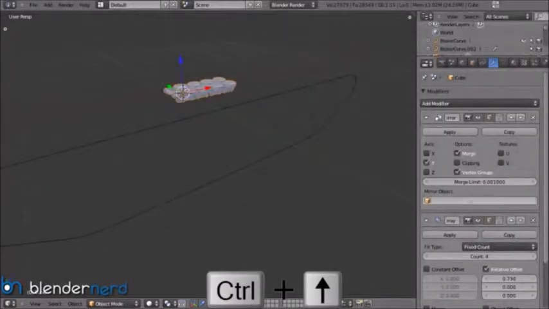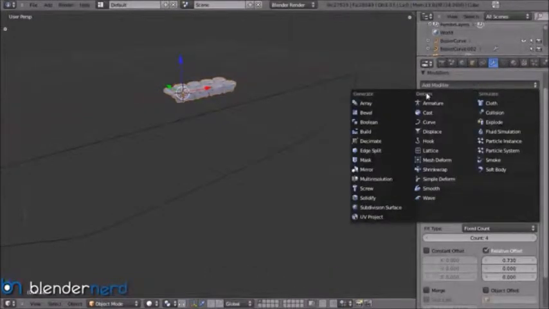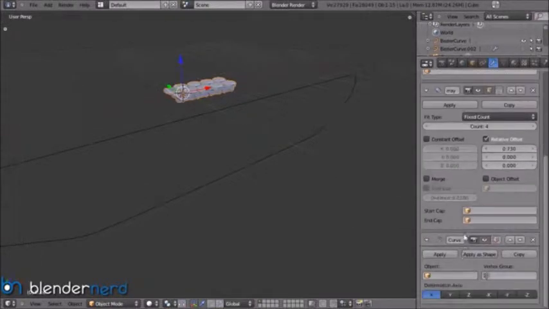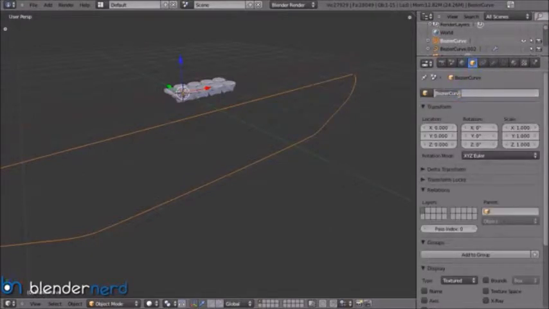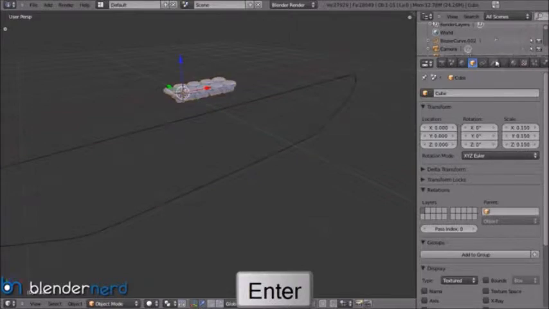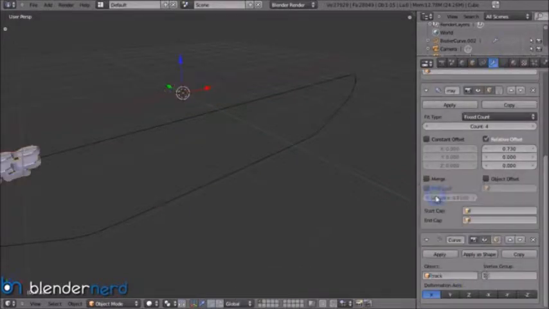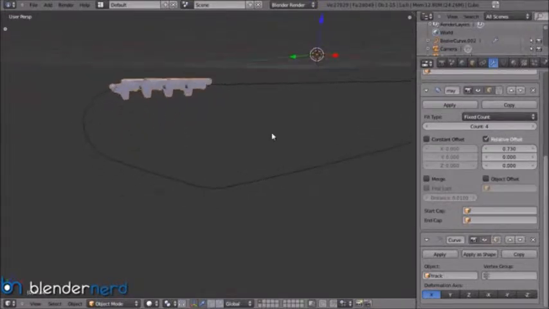Now what we're going to do is add another modifier. This time it will be a curve modifier. And we will select our Bezier curve. What is this one? Plain Bezier curve. It's better to name your object, so this will say track. And then under these modifiers, track. So yeah, that's following the curve.